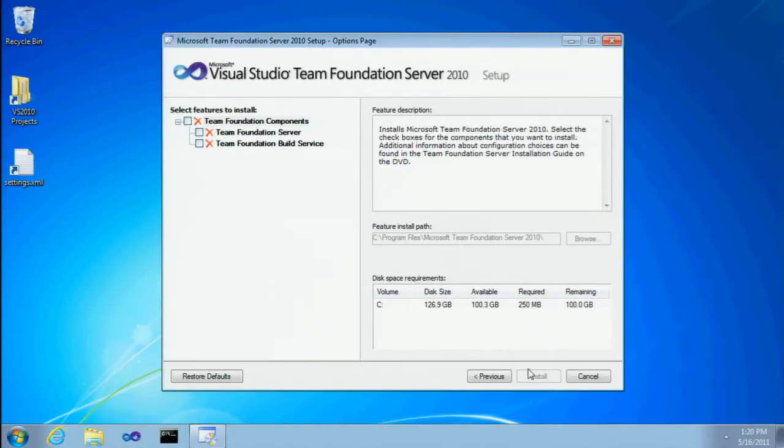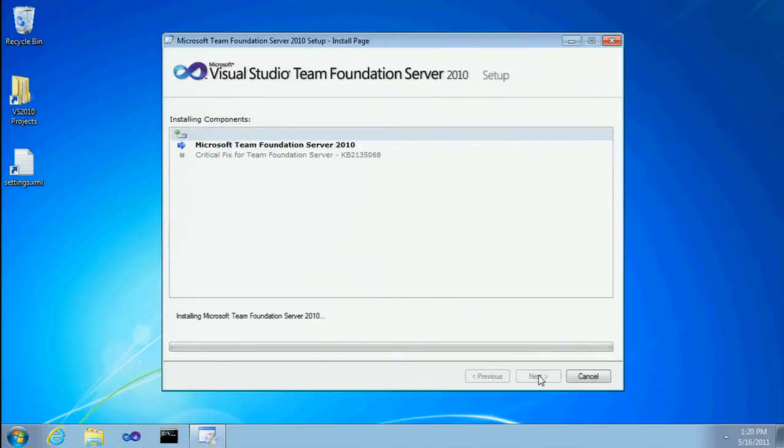So what we want to do now is install the Team Foundation Server components. And if we just install all of them, we're going to install the build server as well. So, yep, that'll do. And then hit install. Okay.